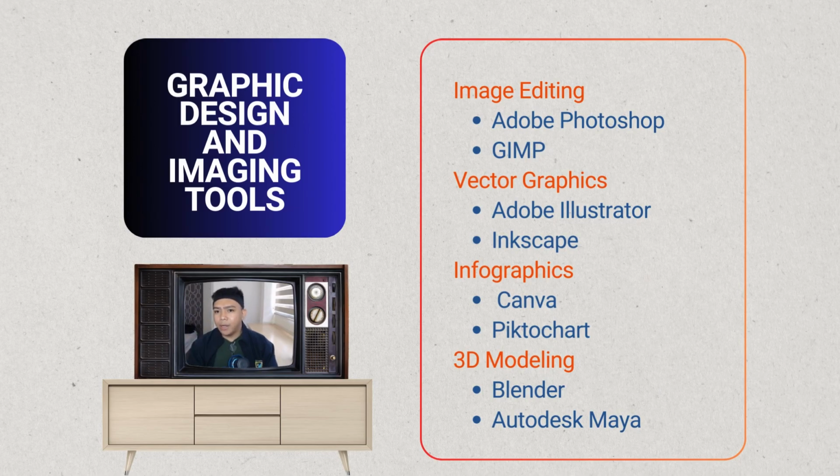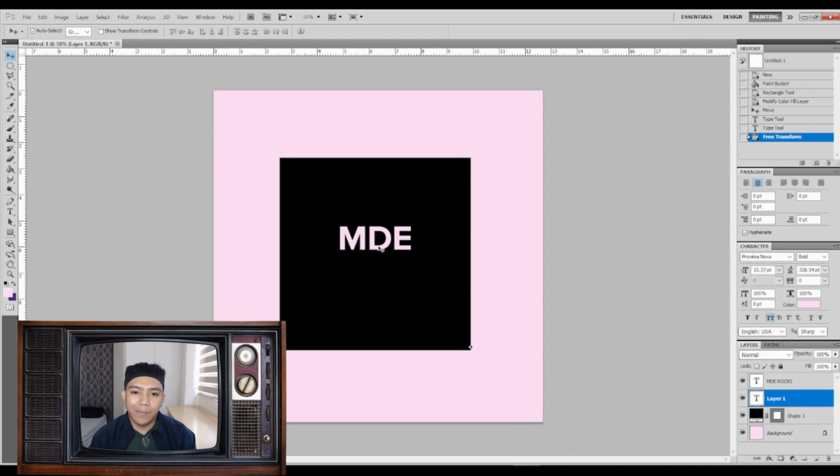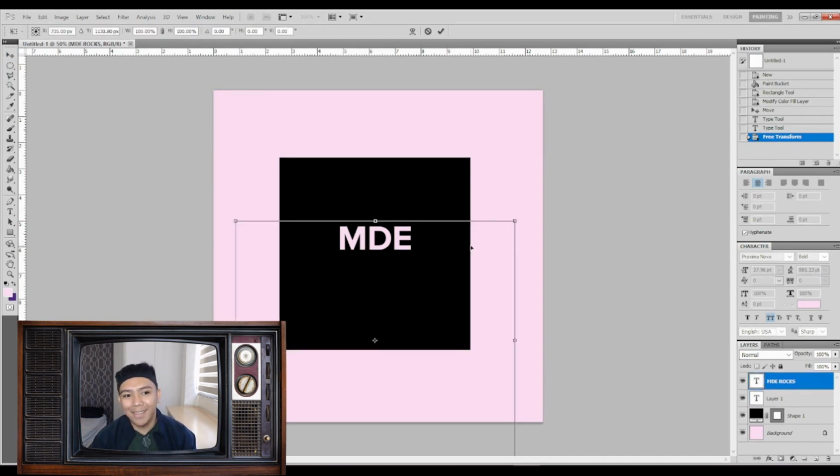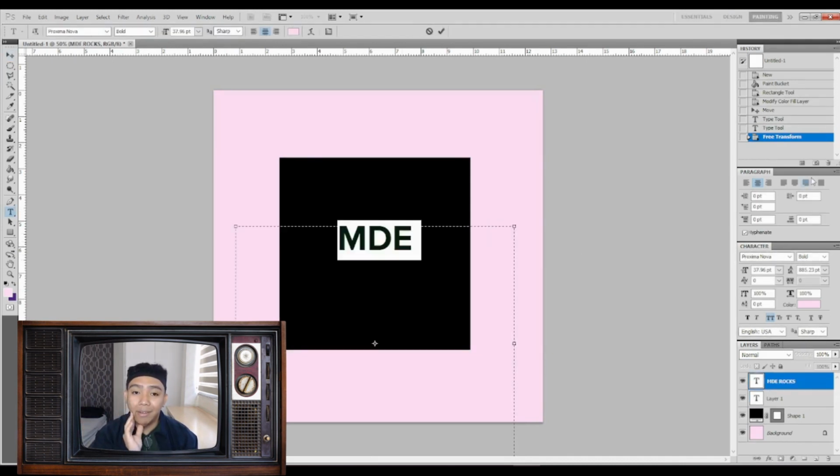The next category that I was able to come up with is the graphic design and imaging tools. It includes everything discussed by Westigard, like image editing, like Adobe Photoshop, GIMP, vector graphics like Adobe Illustrator, Inkscape, infographics like Canva, Piktochart, and 3D modeling like Blender and Autodesk Maya, as well as a lot of free resources on the web. So of course, this is Adobe Photoshop. It's an old version. I think it's version 5. I've had this very early when I was still in high school.